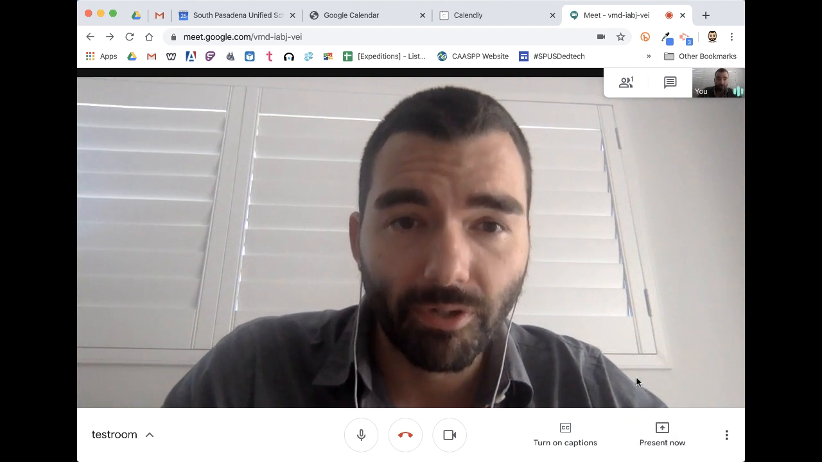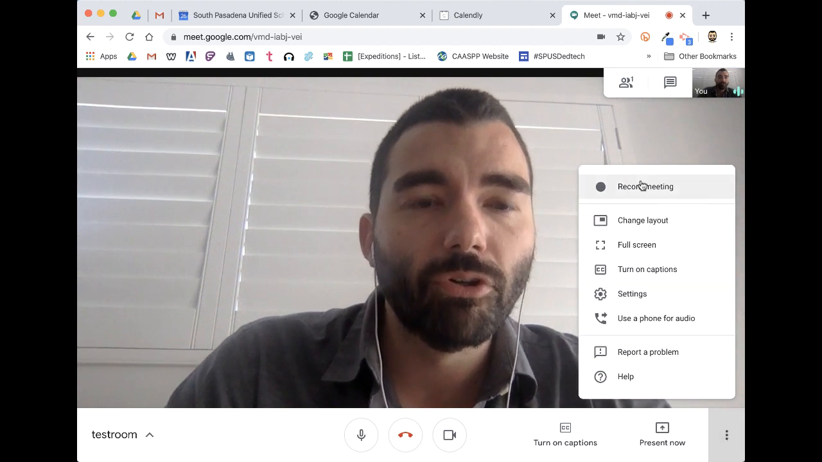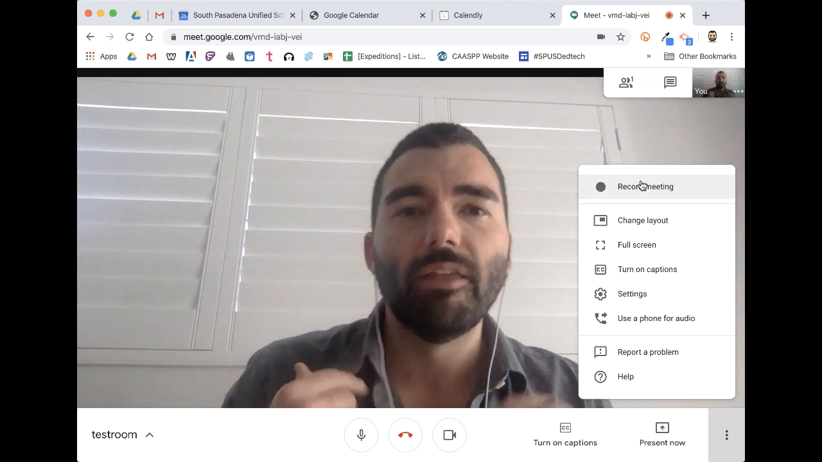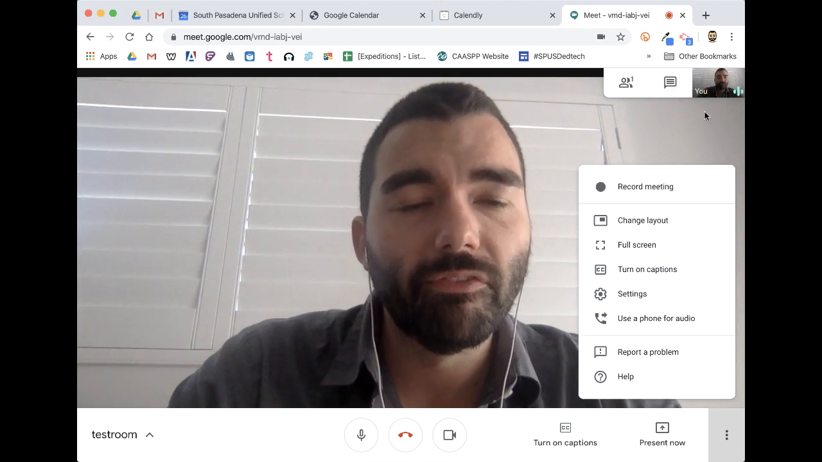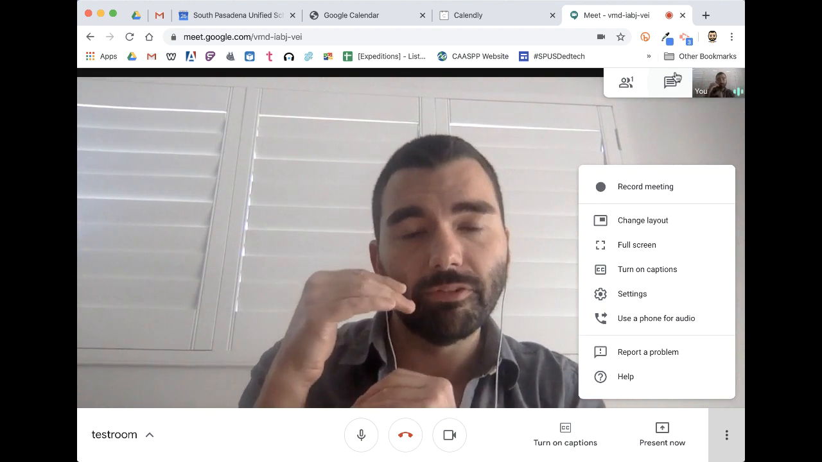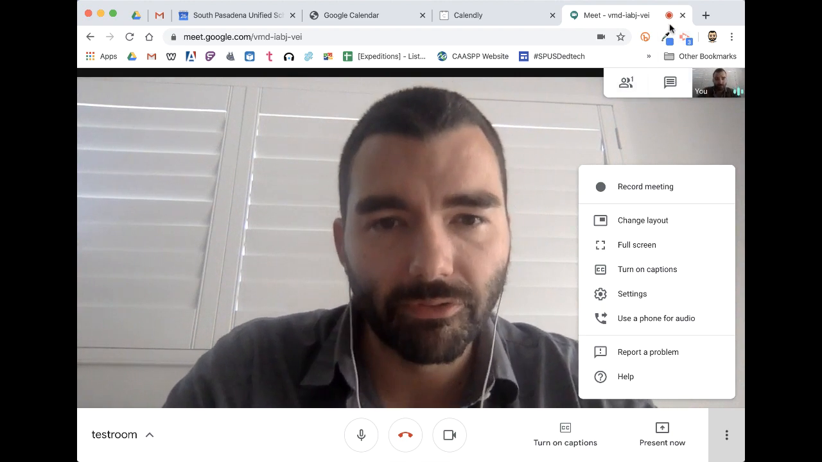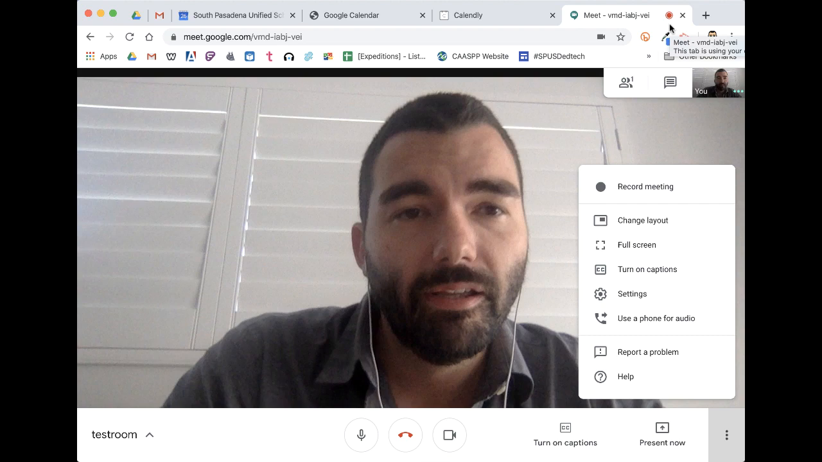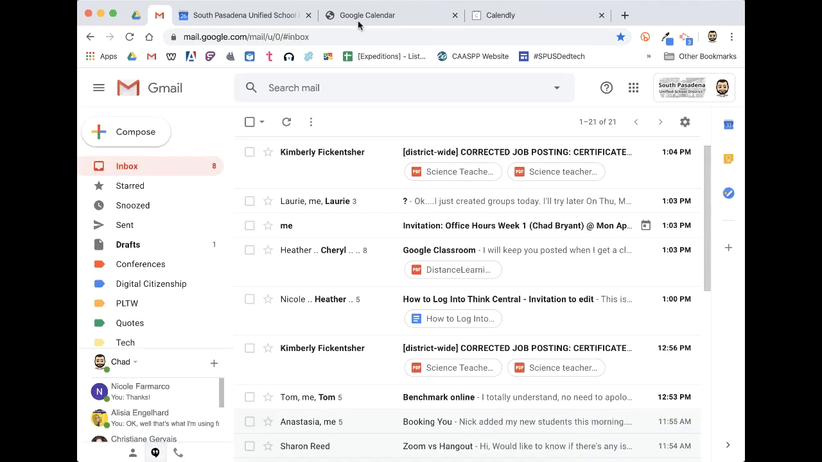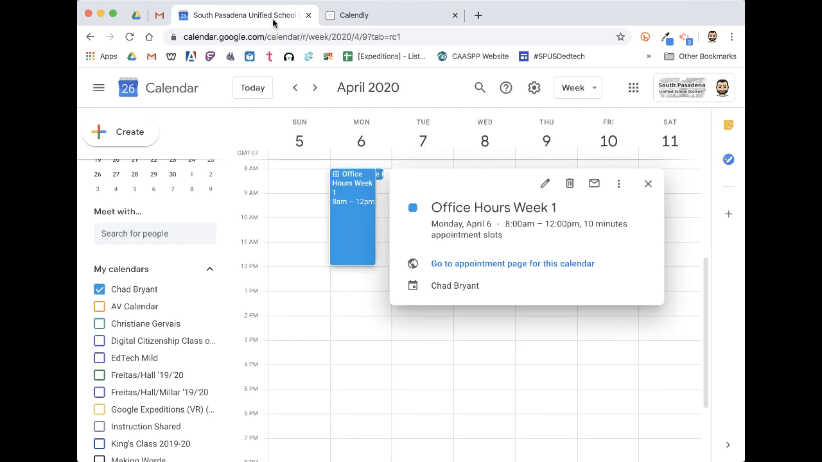Finally, you can record a meet by clicking on the three dots at the bottom. There's an option for record meeting. It takes a couple seconds to process usually, but then it starts recording, and then you can stop it whenever you're done. And it will automatically generate a video file and a transcript of chat if there was one, and put it into your Google Drive that you can then distribute to your students or, in this case, to other teachers for professional development. I'm going to close out of that. So that's kind of an overview there. I'm going to close out of that again and back to here.